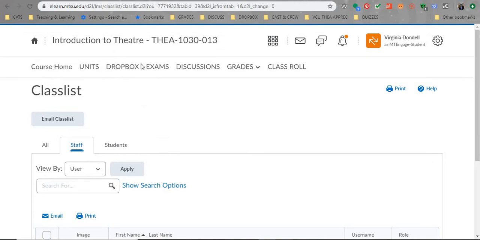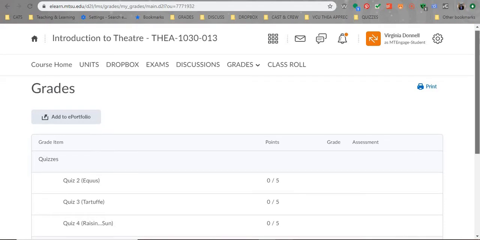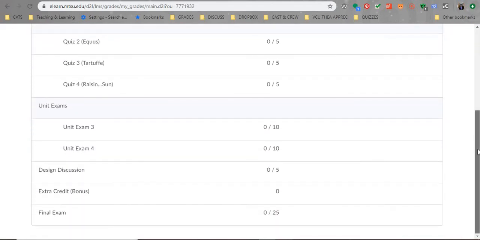Okay, all right. So that is the class roll. Then the next one coming in from the right side is grades. This is a drop down that has my grades and the grading rubrics. When you click on this, this will bring up only your grades. And if I click on this, it will show my grades, which I have zeros on everything.